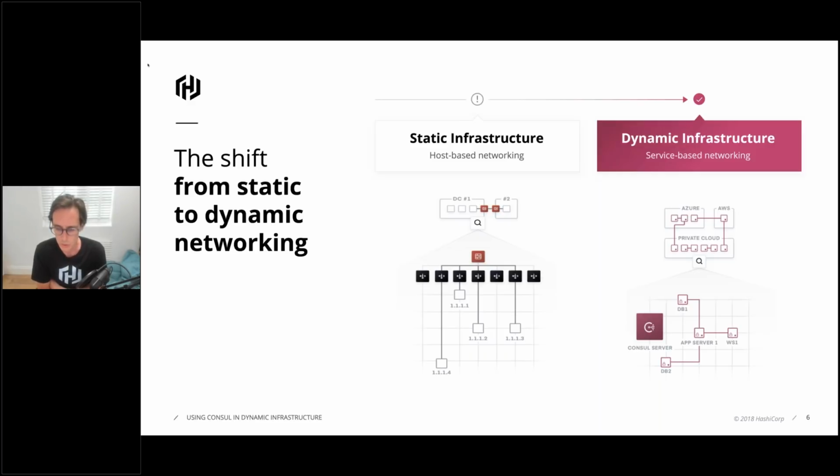And Consul was introduced about 4.5 years ago to start to solve that problem with virtual machines and with microservices as we started to emerge and move into this kind of containerized workload.